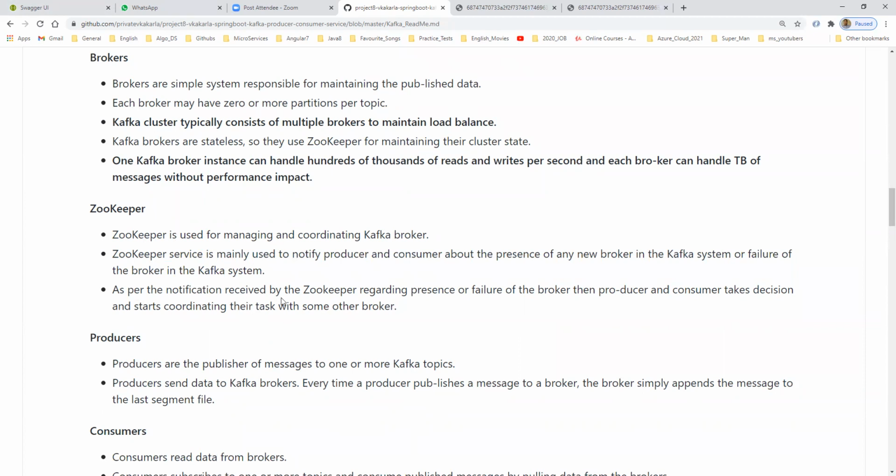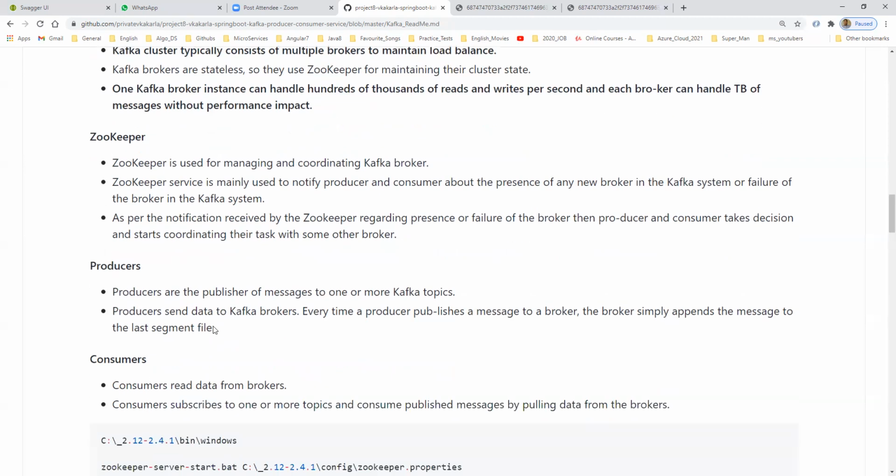As per the notification received from the zookeeper regarding the presence or failure of a broker, the producer and consumer take a decision and start coordinating their tasks with some other broker. Whenever zookeeper informs the consumer and producer of a failure, they coordinate with each other and move to some other broker, which means it will maintain the load balance. If one is failing, it will take the help of some other broker to process the same data. So that is what zookeeper is.